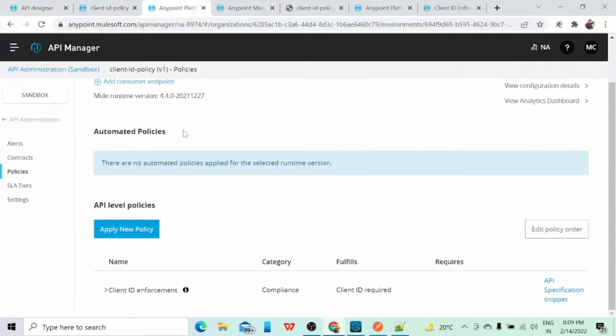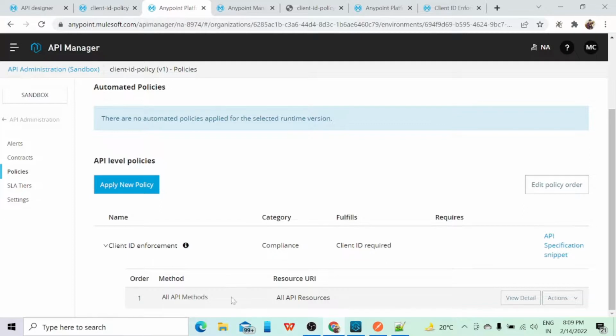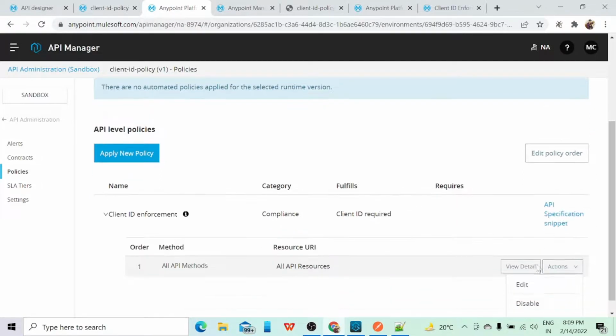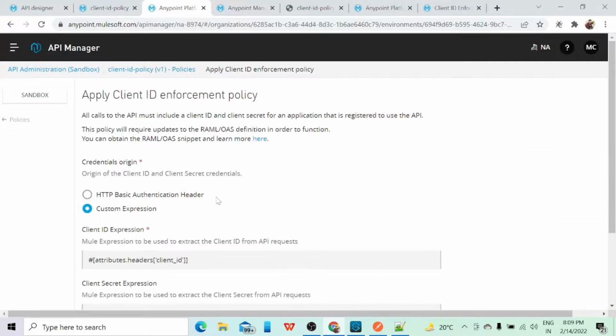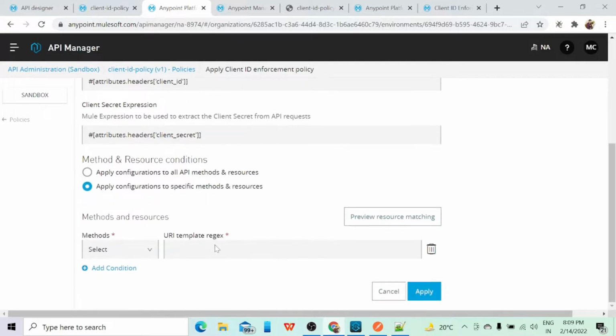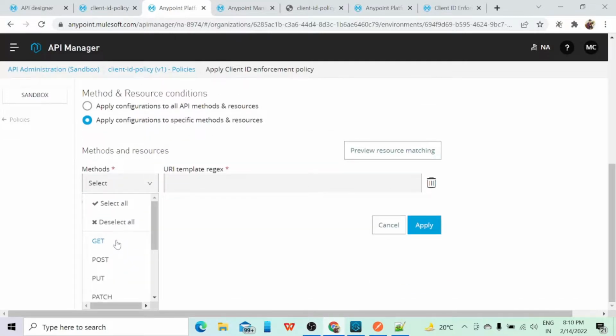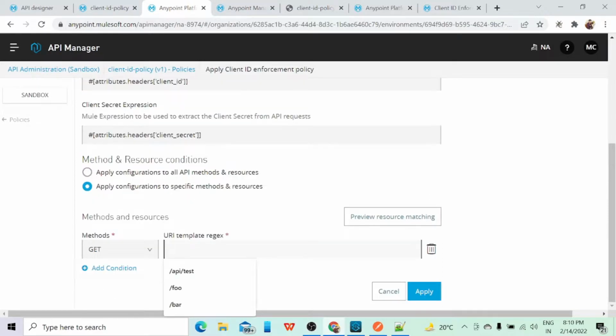You will come over the policies. Here if you see, I have given all API methods. So I will come over here and go to the edit. In the edit section, you have the option to apply configuration on a specific method and a specific resource. When you click on this, you will get an option to select. So here you can select for which method you want to give. Let's say I'm giving for the GET, and my endpoint name is test. You just need to click on apply. So this condition will be applied.